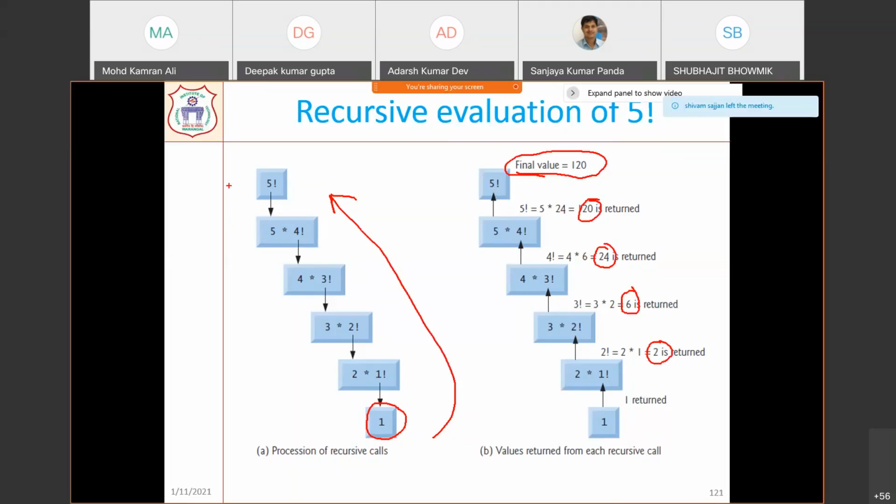So see the process. One is you are coming from a big problem to the small problem because you have a solution to the small problem. Again, you are moving from the small problem to the big problem. Right? This is the recursive calculus evaluation for the factorial of 5.